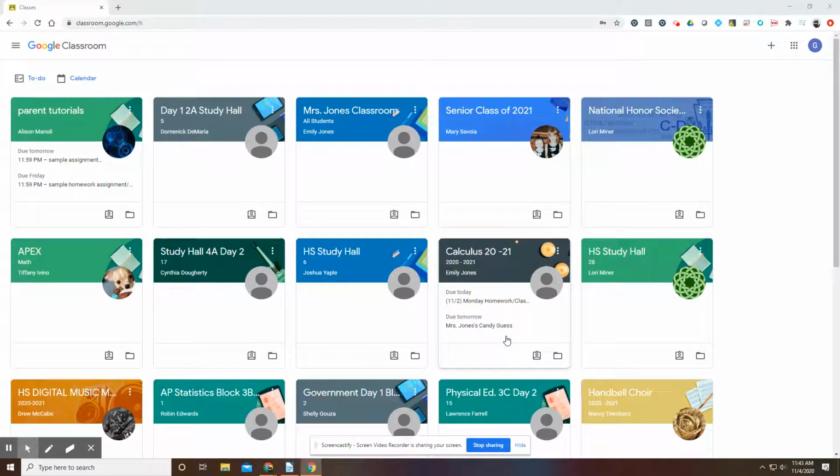Parents, so this is going to be a quick rundown of Google Classroom and its basic functions and how to navigate it for you to help your student with their remote learning. So when you first log into Google Classroom, your screen will look something like this, probably not nearly as busy, and the classes won't say Calculus and Senior Class of 2021.